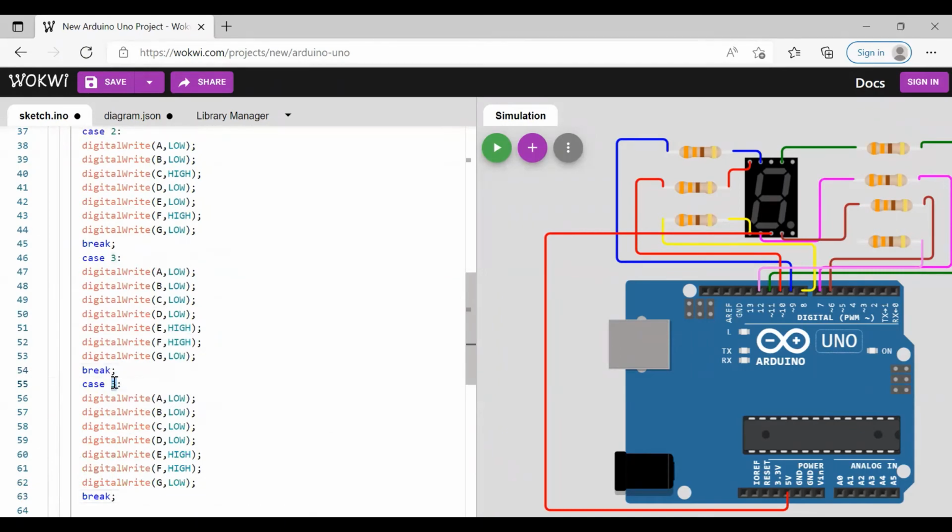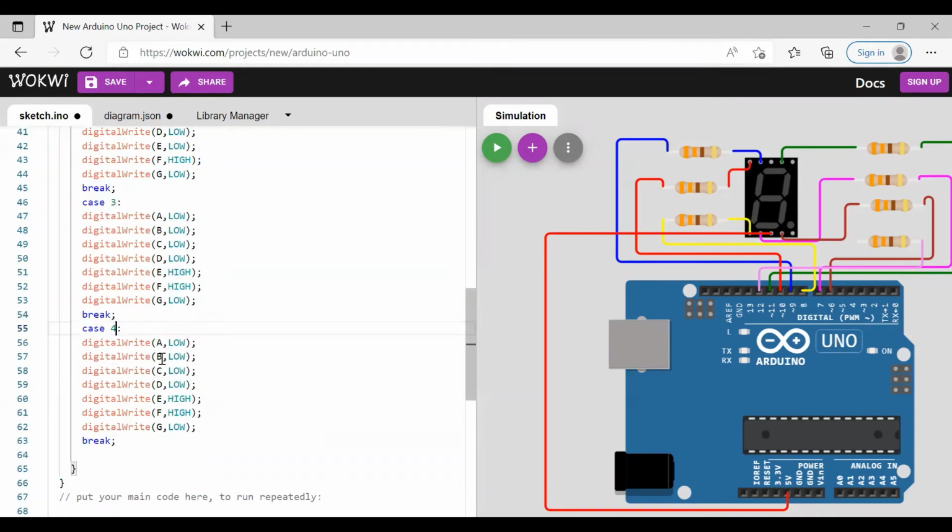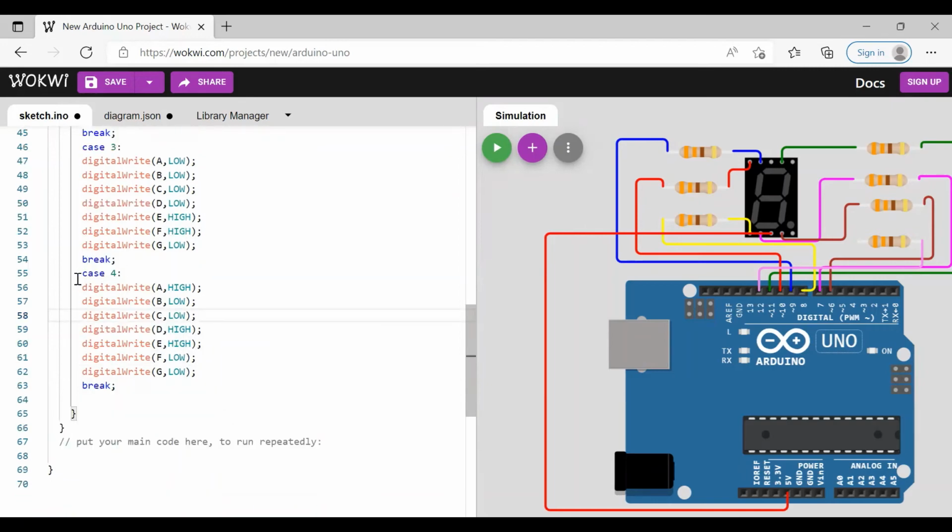So case 4. For representation of 4, we don't require A, we don't require D, and we don't require E. So A should be kept high, D should be kept high, and E should be kept high, and all others should be low. So A, D, and E. So this is 4. Now let us go with the 5.